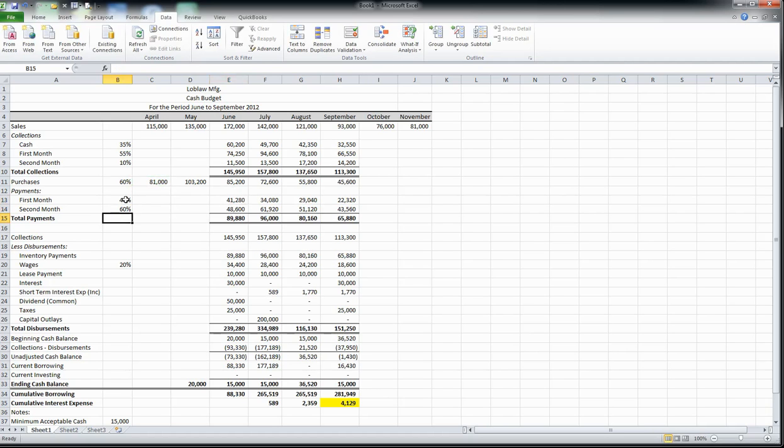Now, 40%, you need to take the 40% times the month of the purchase. Okay, not the previous month like this formula has previous month. We need to change it so it's 40% of this month and 60% of the following month. Okay, but I'll let you do that on your own.